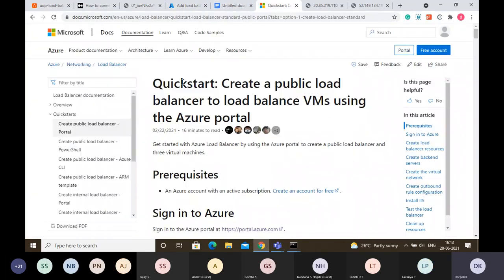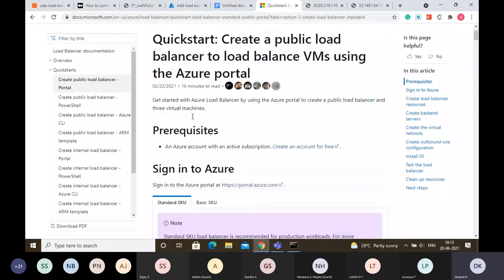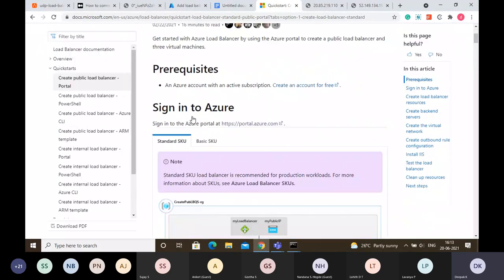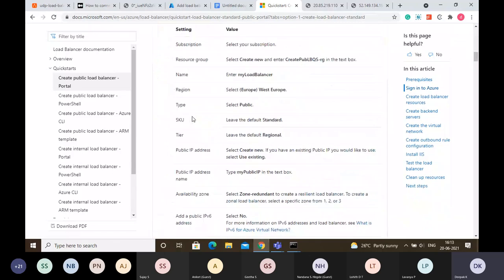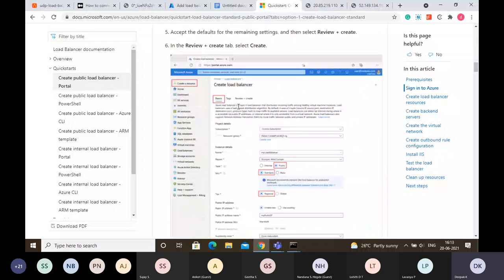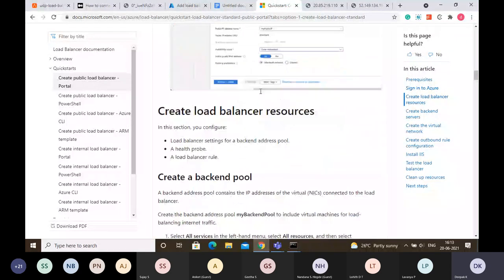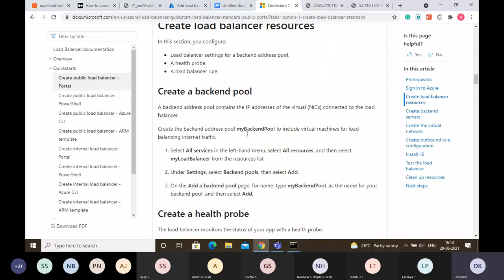So I will go to the Microsoft documentation. Here they have given a clear guide: create a public load balancer to load balance VMs using the Azure portal. Like whatever we are doing, they have showcased, but they have only showed the concept of the load balancer. We are showcasing how we will connect the OS with the load balancer. They will show this with images. It will help you out in how to create. Even if you're a newbie, you can understand it very well.